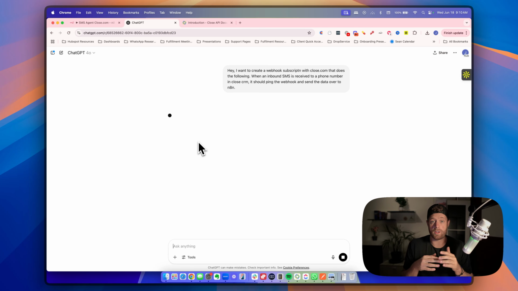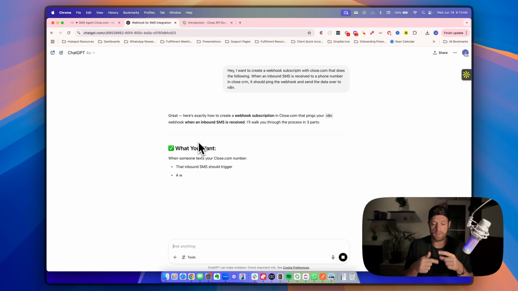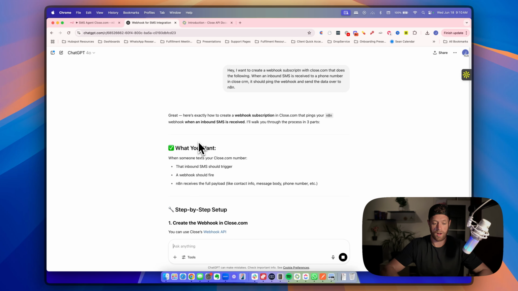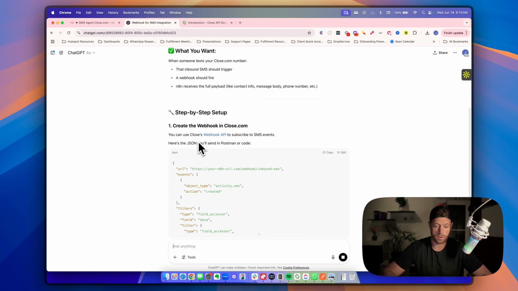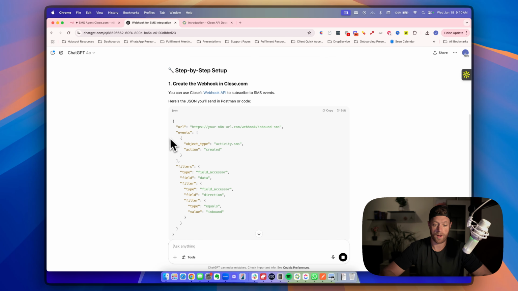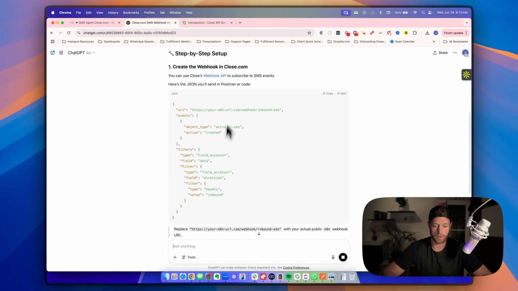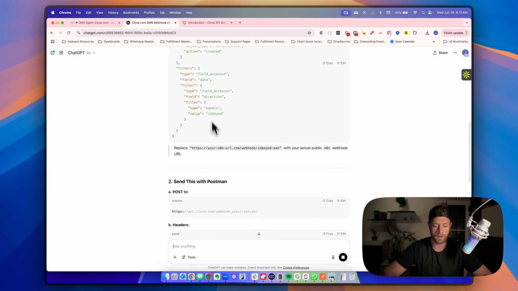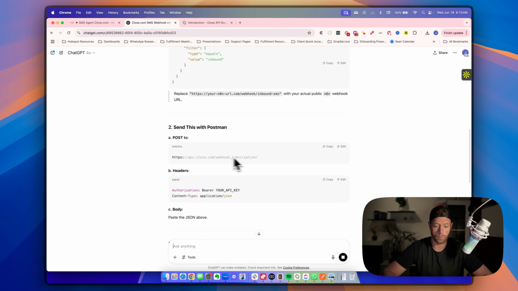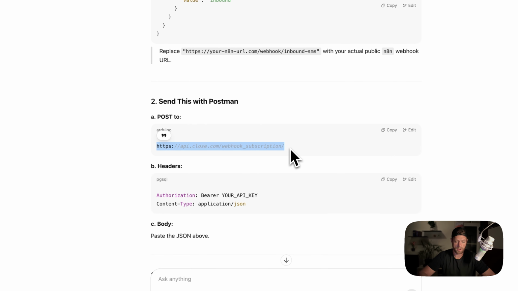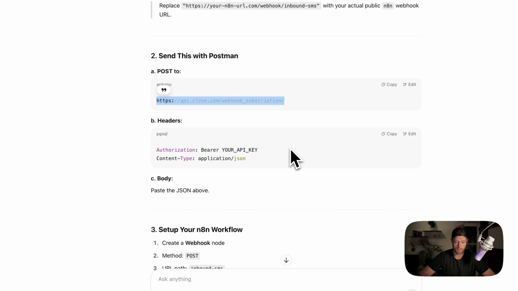Now, this is going to get you 90% of the way there, and you can just follow the instructions, right? But now we can ask it questions, and it will provide the information that you need. So you can use Close Webhook API to subscribe to SMS events. Here's the JSON that you need to send in Postman. We talked about Postman. So here's the actual thing. Post to. Here is the actual URL subscription. Okay. Headers. So we have authorization and content type, and then we have the JSON.